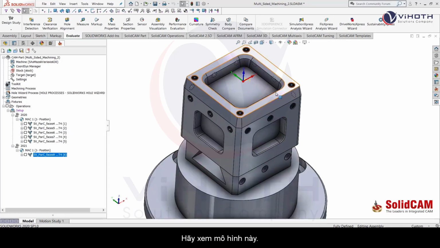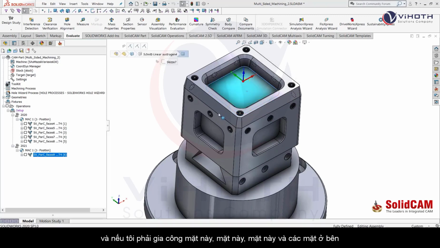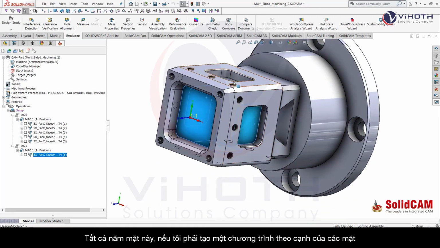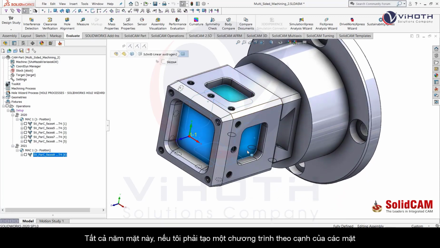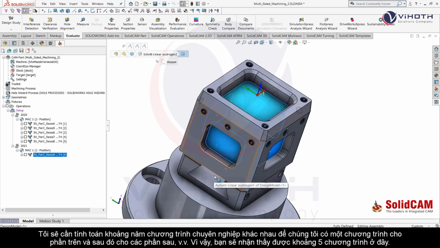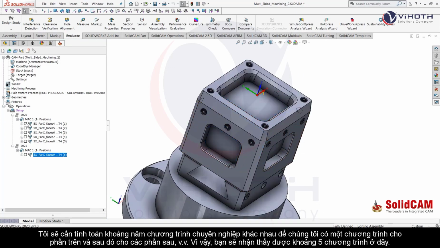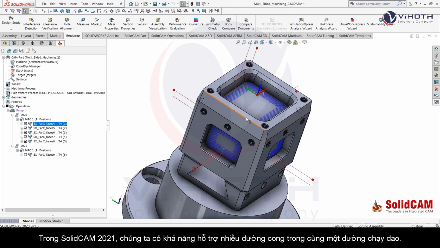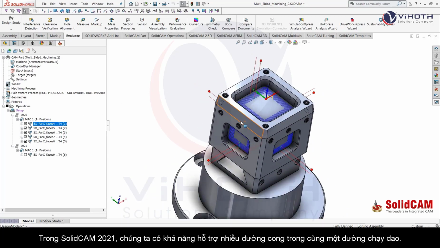Let's look at this model. If I had to machine this face, this face, this face, and the faces on the side, so all these 5 faces, if I had to create a program following the edge of the surfaces, I would have needed to calculate about 5 different programs. So we have one program for the top and then for the sides, so on. So you would get about 5 programs. In SolidCAM 2021, we have a possibility to support multiple curves within the same toolpath.